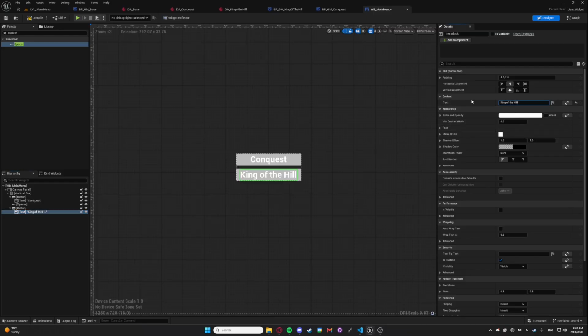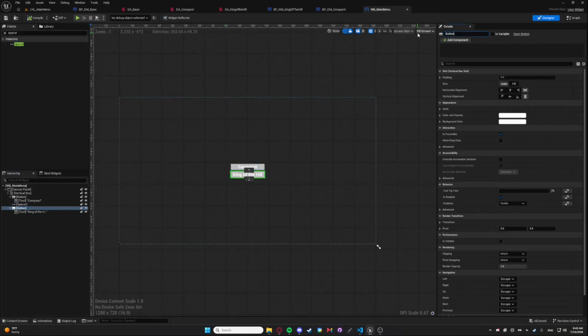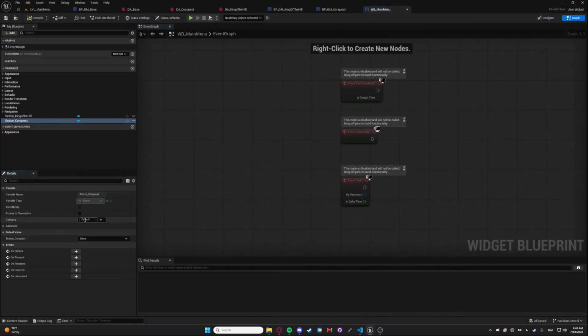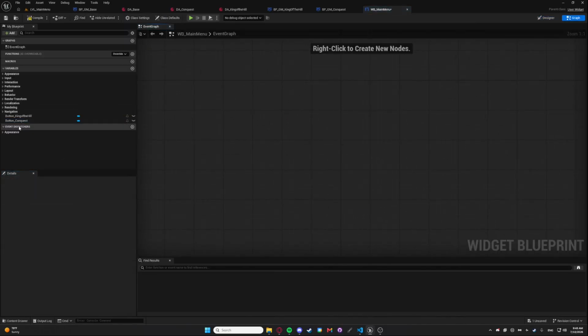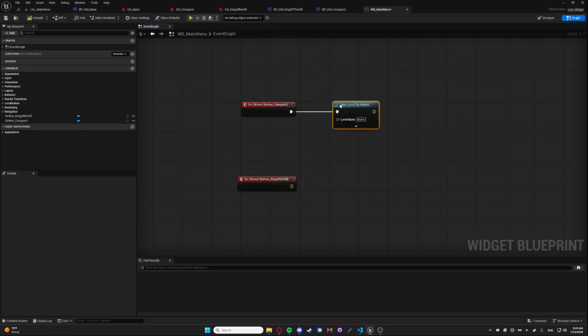So when we click these buttons, we want to launch the level, our test level, with those game modes selected. So we need to obviously make these variables, and we'll give it a nice name for both of these buttons so that we can actually have our on-clicked events. So now going over to the graph, we will add these on-clicked events for both of our buttons. So we're going to be using open level by name whenever we hit one of these buttons, and the level name is just going to be level_test.